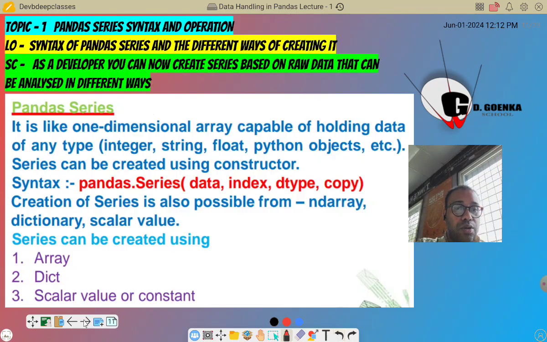So now we will go in depth about Pandas series. Our learning objective now is to understand the syntax of Pandas series and also the different approaches of creating it. On successful completion, we will have the success criteria that as a developer you can create data directly from Pandas series by turning any raw data that you have into organized information.